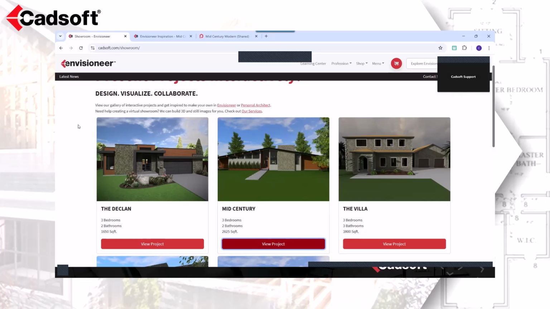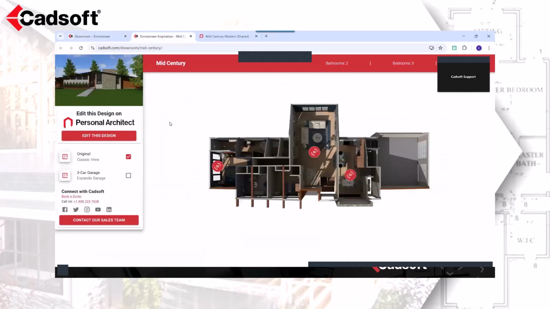Okay, so I'm going to view the project of the mid-century, and I actually have it open on a separate tab here.